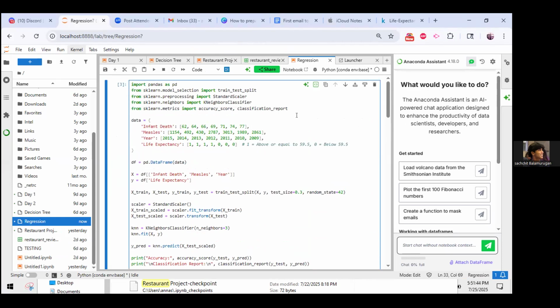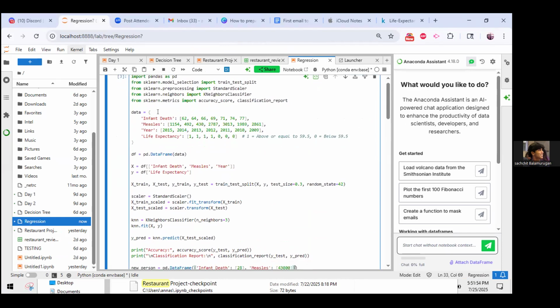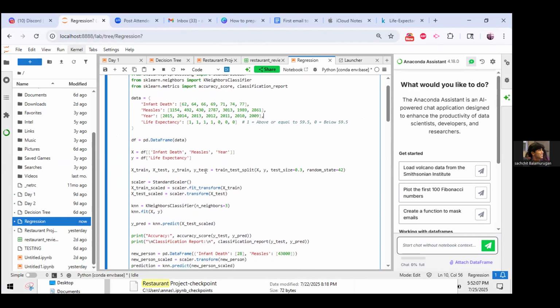I'm not finished yet, but I used a data set from Kaggle about life expectancy in Afghanistan. So these are my data points. I used infant death, measles, and year for my x-axis, and life expectancy for my y-axis. And I put those over here.